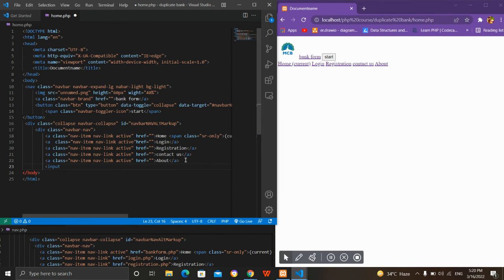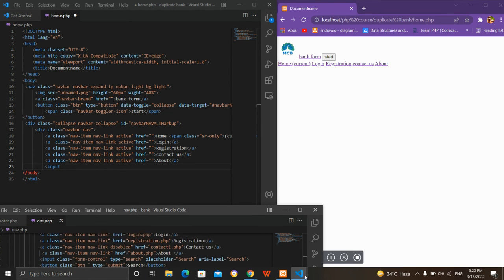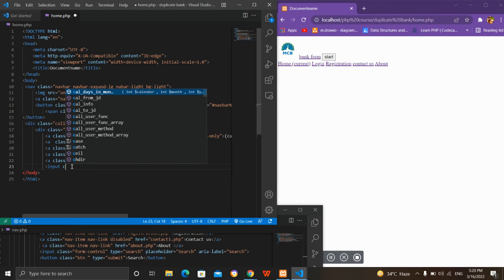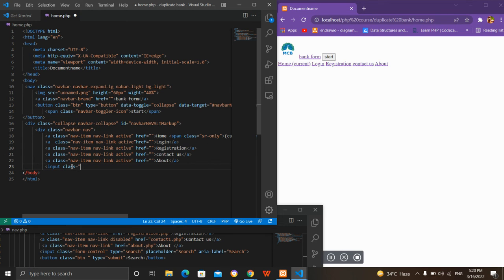And then next to this we have to make an input for search. So the class here I can give as form-control, and the type of input is search. Okay, because search means we can search any type of information in our web page.